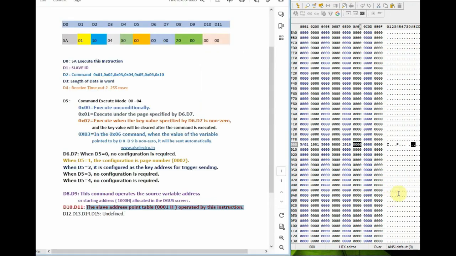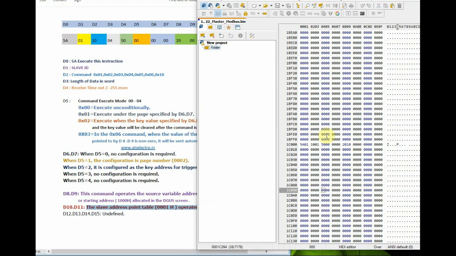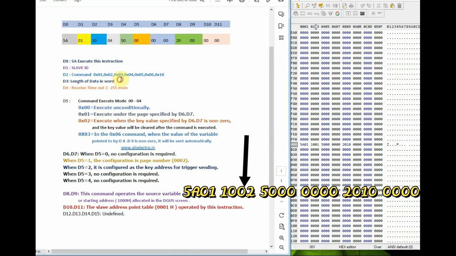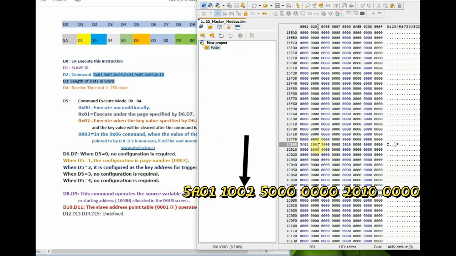In the second instruction, let us see how to handle two VP address data. That is, the data length is 2 words. Word means 1 VP. 1 word, 1 VP. Here it is 2 words. After the 10 command, we are using 02 instead of 01. Use 02, and after that the same.